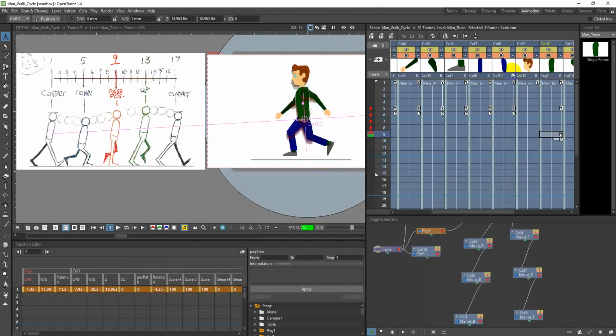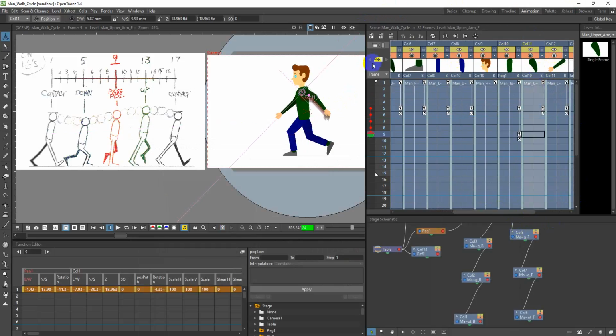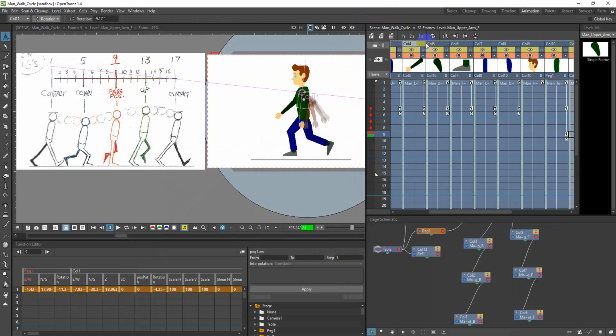So let's choose this arm. Make sure I'm on rotation. Okay, that's fine. About there. Good stuff. Let's also bring back one to about there. Excellent.